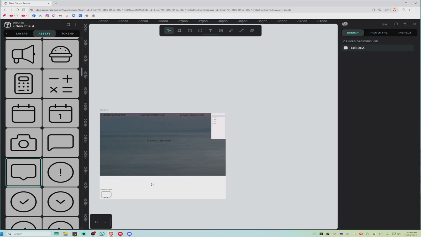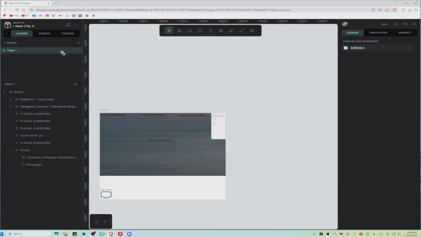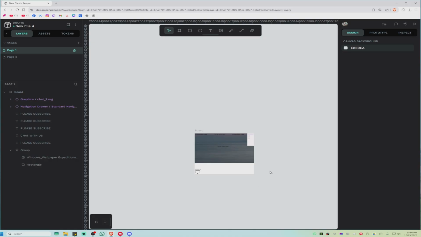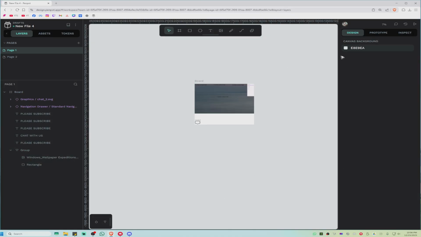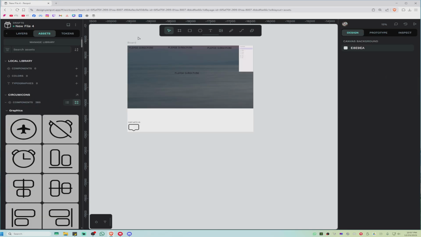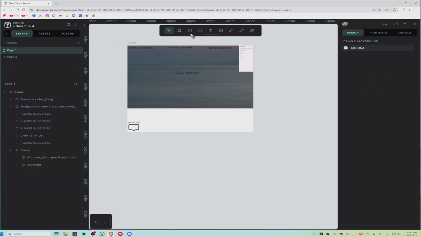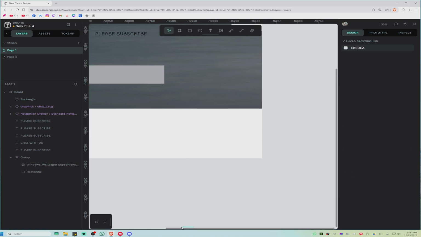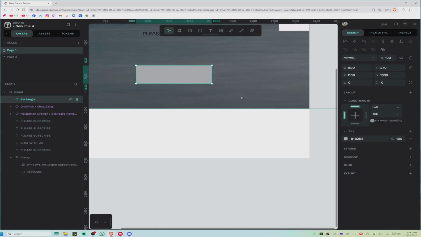Now, if you're happy with that, you can now go ahead and go to layers, add in some more pages. This is page 1 or page 2. Or you could go ahead and add in as many boards in here, and connect it by using prototyping. Or let's just go ahead and create a simple button like this one. Add in some rounded corners. Click on the button. We have here the radius. I'm just going to make it uniform.